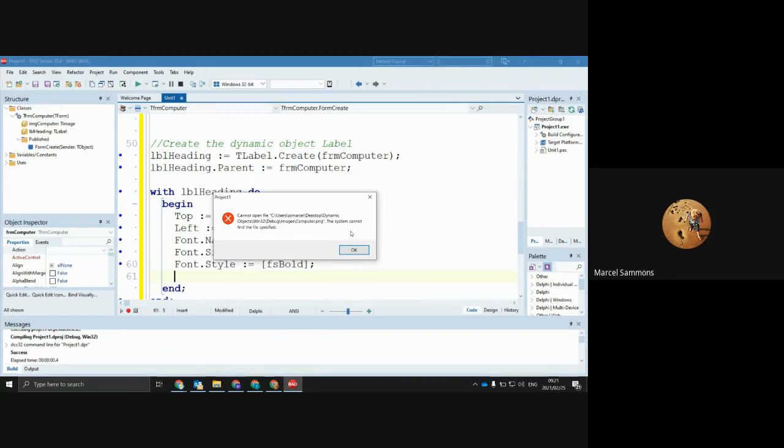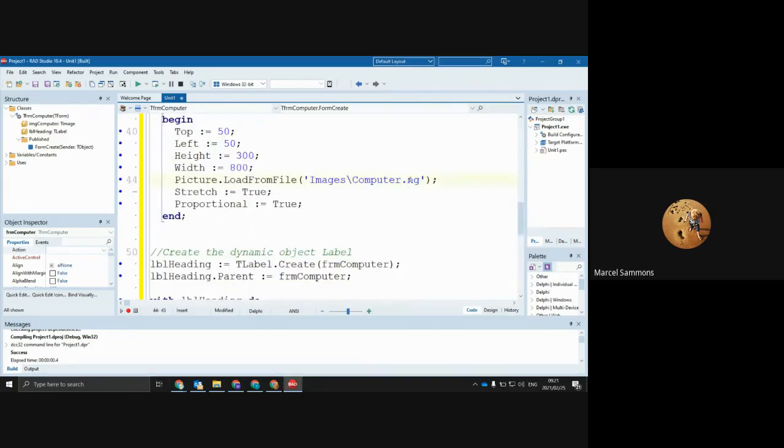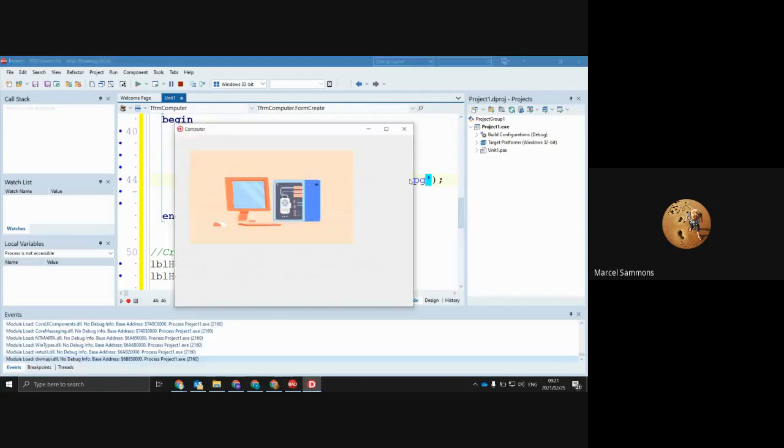Right, so I didn't go and change the code for computer.png. It's supposed to be computer.jpg. Try to read your error messages because they'll tell you exactly what is happening. So it's definitely a JPEG, so I need to come up to the top and change that back to JPEG. Rerun. And there is our image, but there's no label sitting over here.